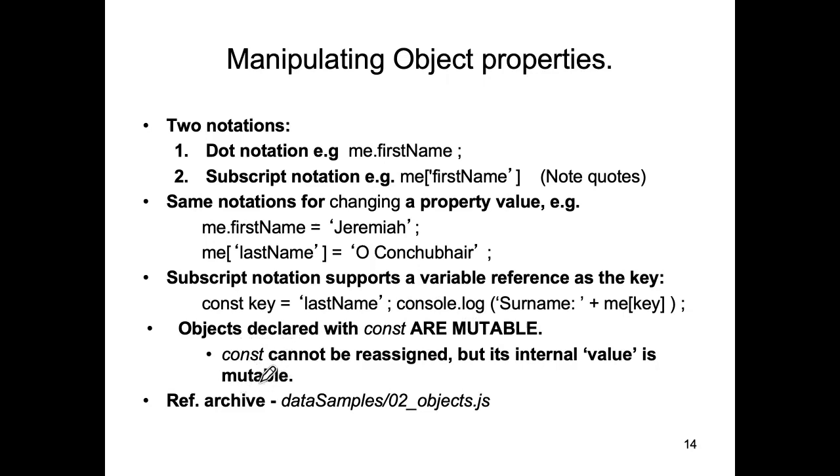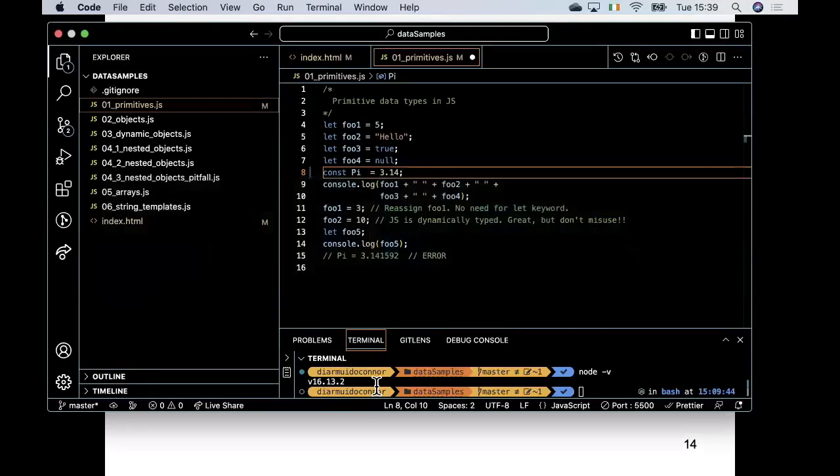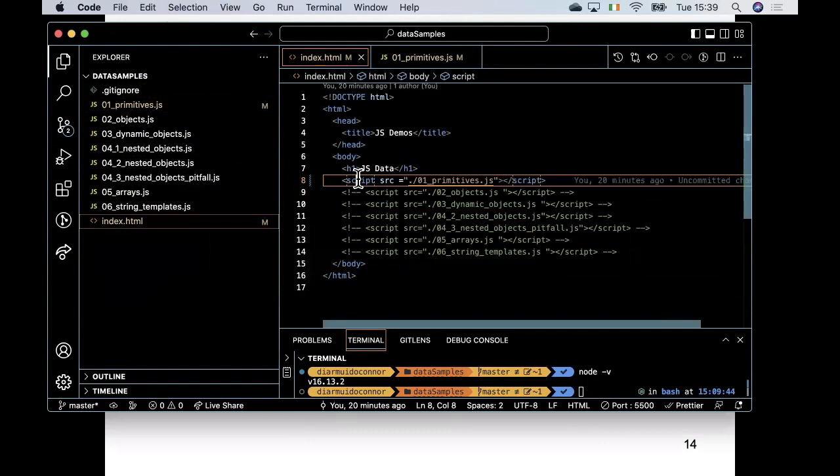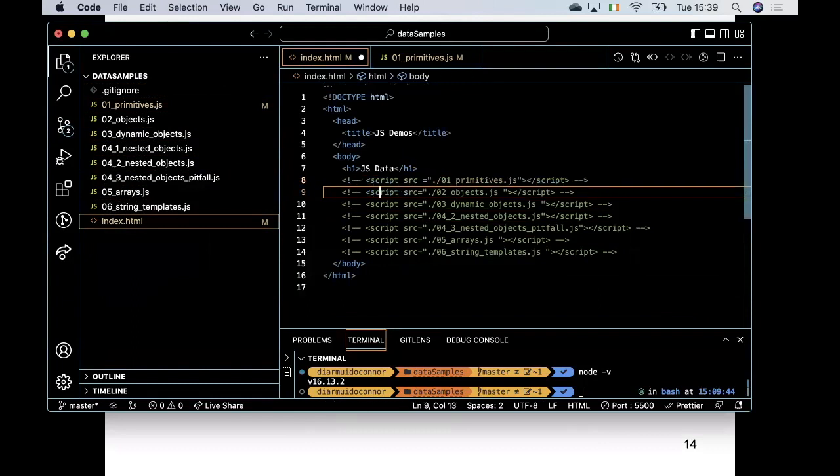Let's refer to one of our samples. So we're told to look at the 02 sample. Just bear with me one second now, because I'm slightly running out of juice in my computer here. Back to our little case study. So if we now go back to here and we disable that script because we're no longer interested in it, we'll enable this one and we'll open up the 02 script.